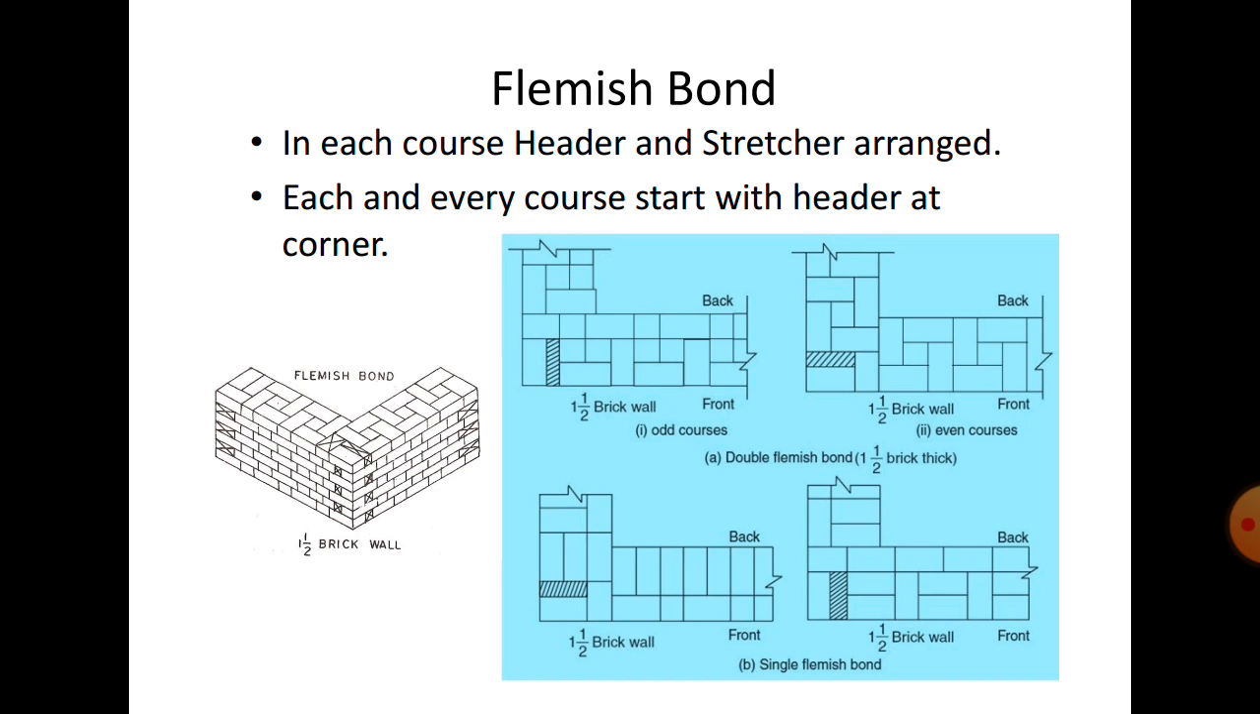Now next is the Flemish bond. In each course, headers and stretchers are arranged, and every course starts with a header at the corner. See this figure of a 1.5 brick thick wall. All the courses start with a header, and one stretcher and one header are seen on the face of the wall. One header and one stretcher are provided alternately, and in the layer above, they are provided alternately and continuously.